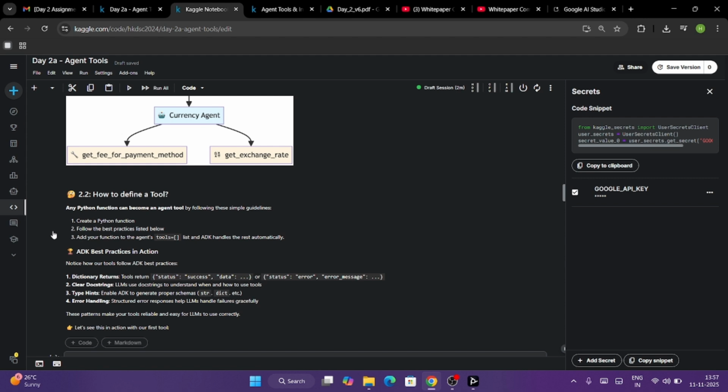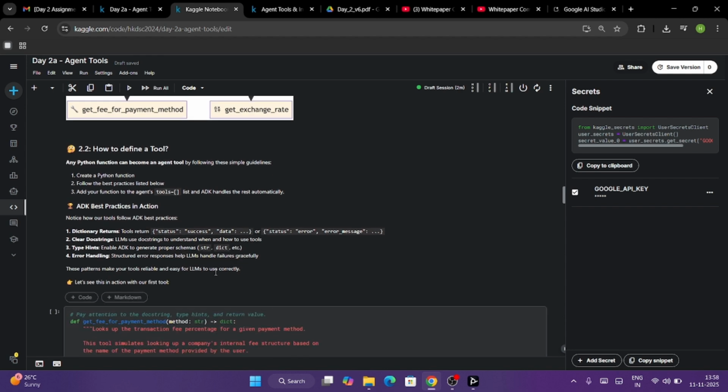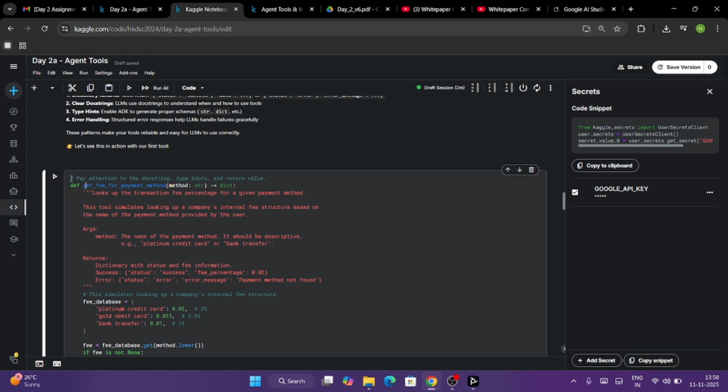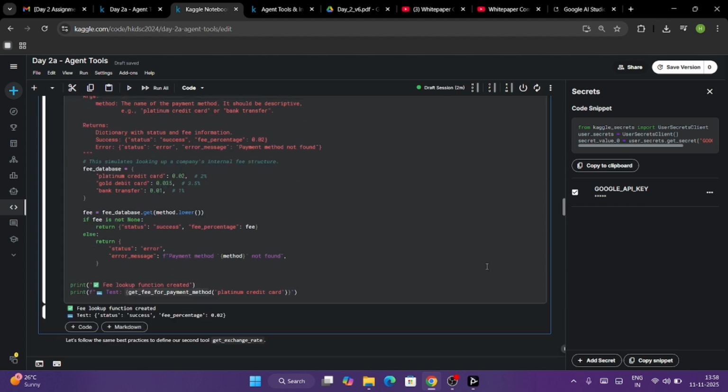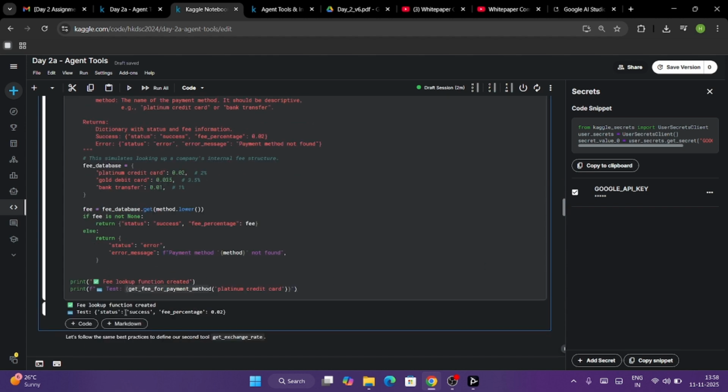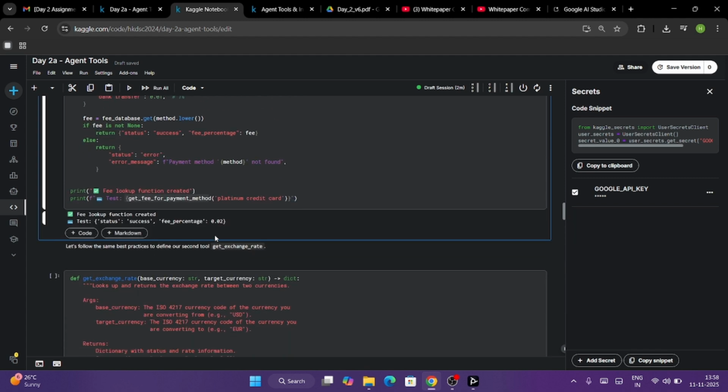First of all, we will get a Python function, then we will follow the best practices listed below and add the function to the agent tools from ADK, which will do the rest automatically. So now we have to run this. So it is created, fee lookup created, test success, 3% is 0.02.